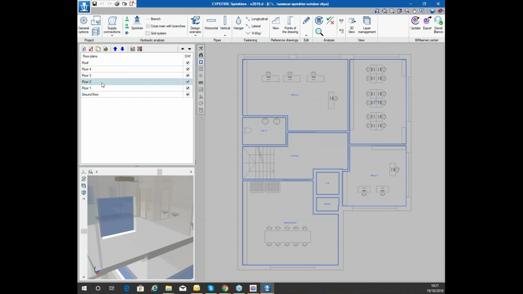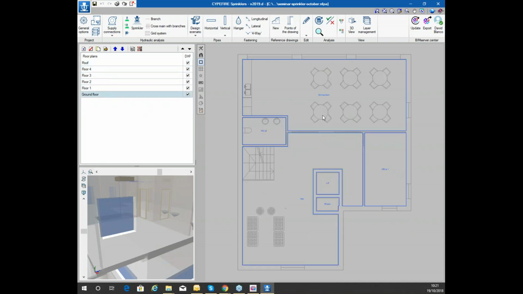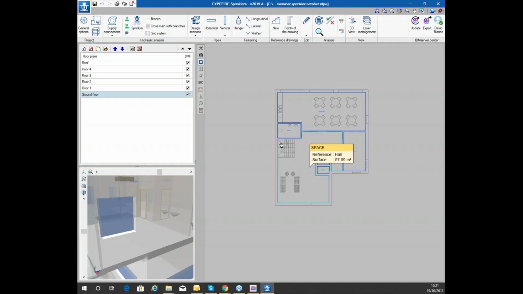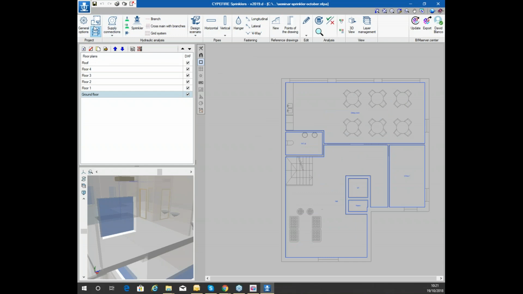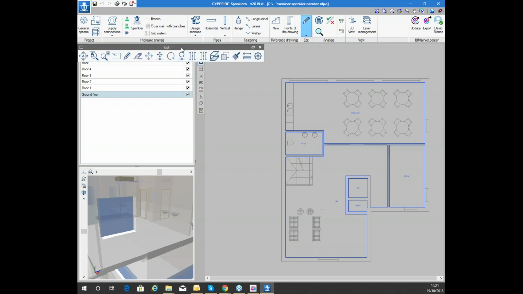Here we have all the floor plans, all the stories of the building, and here we have the main graphical interface, the design area in order to create all the design of the hydraulic networks, the pipes, the sprinklers, and all the elements of the hydraulic design. We have here the main toolbar of this tool. We have the general options project. We have the hydraulic analysis elements, pipes, fastening, reference drawings in order to make different plans, different drawings of different slopes, for example. Edit tools in order to move, erase, edit all the elements of the design, the analysis tab, and the view tab.